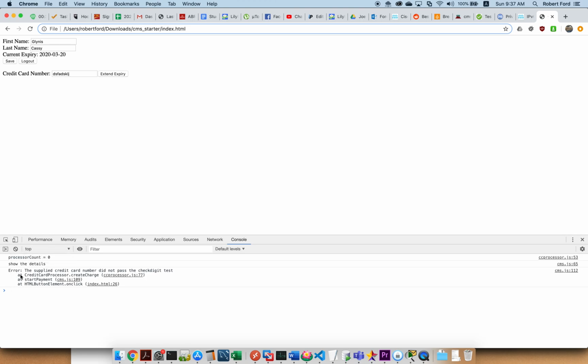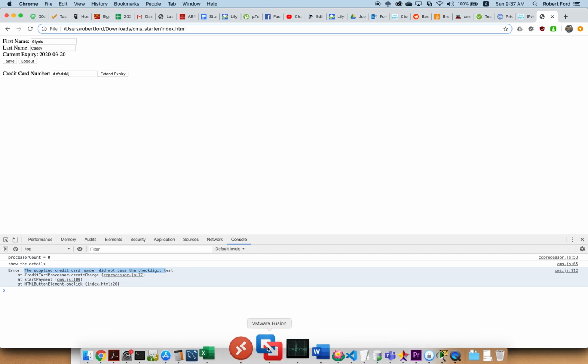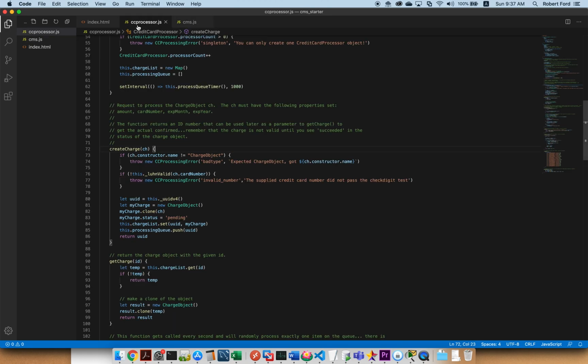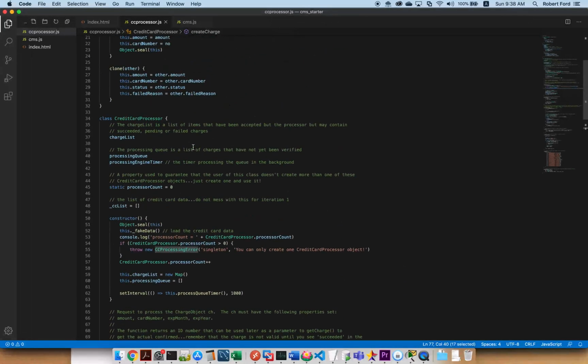This is actually just a regular console.log message, and of course probably what we're interested in is that message right here: the credit card number did not pass the check digit test. Now where did that come from? Well, if we go back here, that was a second parameter to this thing called CC processing error.